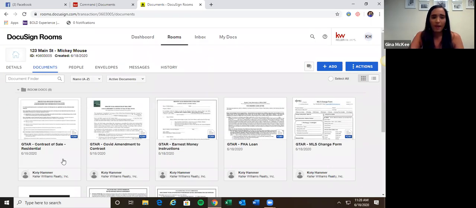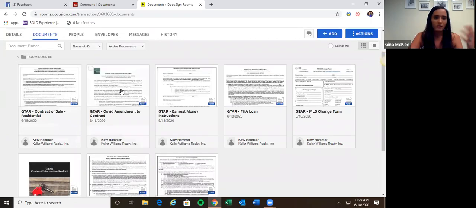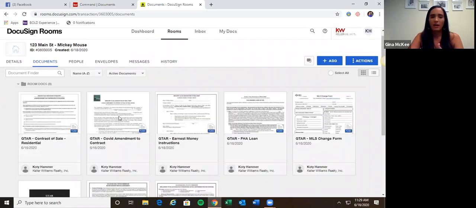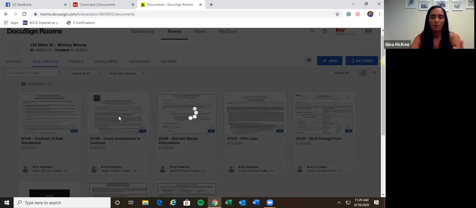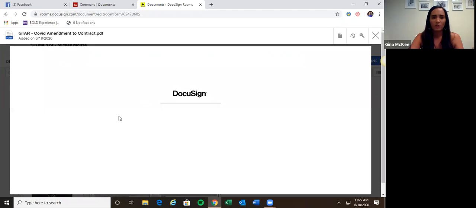So how do we fill out a document and how do we send it off to our clients? Let's just pick the COVID amendment to the contract. Whenever I'm opening these up, you're going to notice that I'm only filling them out. I'm not selecting who is signing where. I'm just prepping this document before I start applying signatures. I'm going to open this document, and you can open all at once, but for today's purposes, I just opened one. We'll let this load for us.